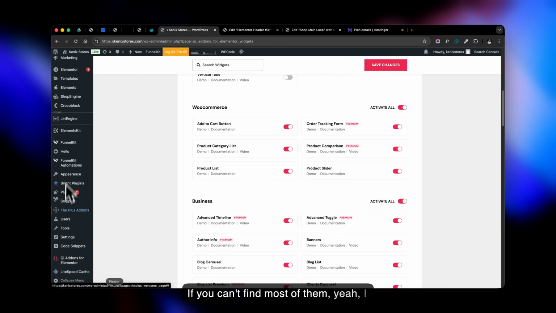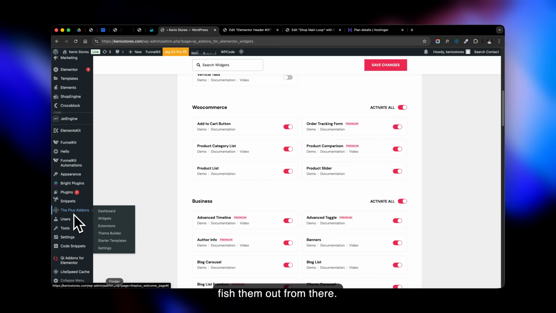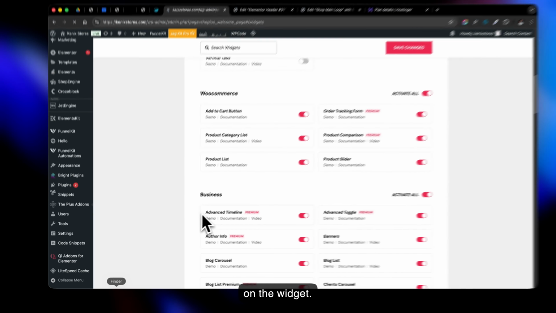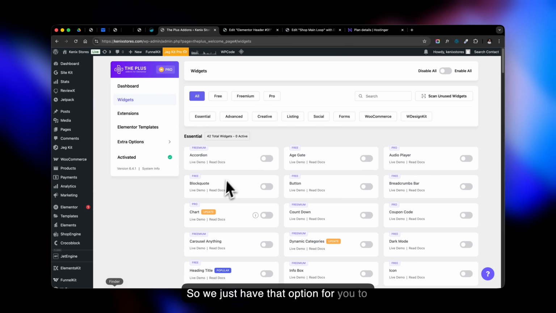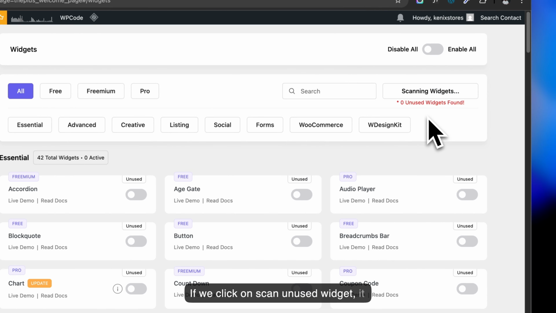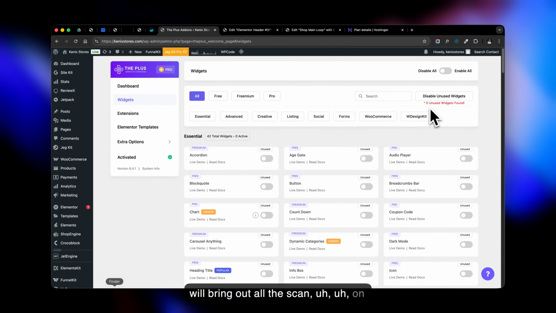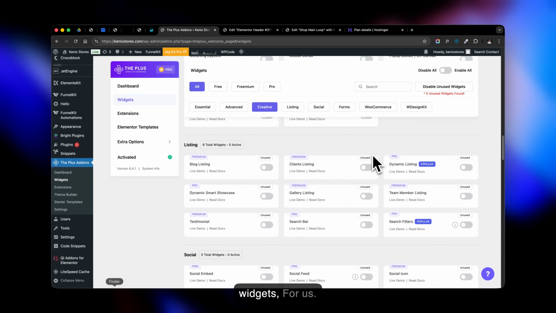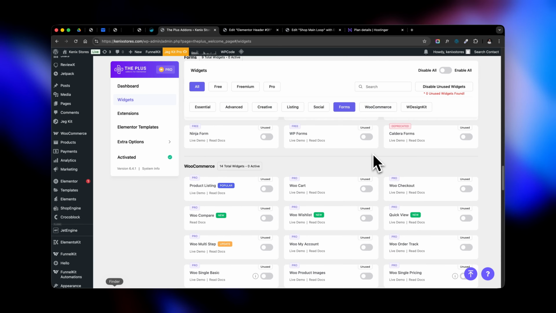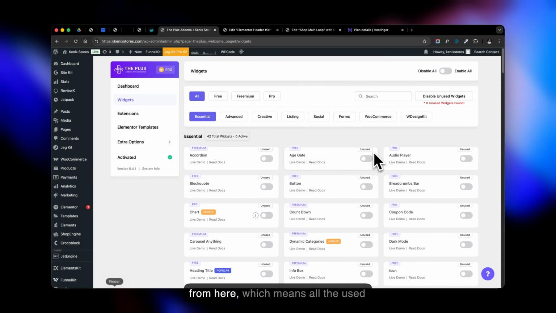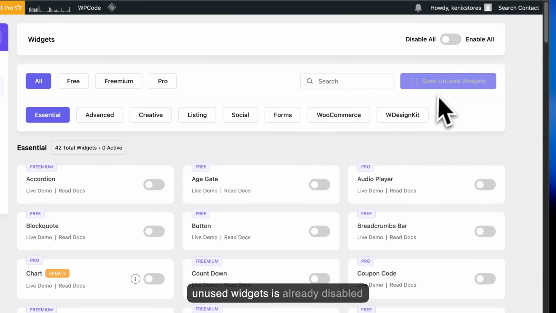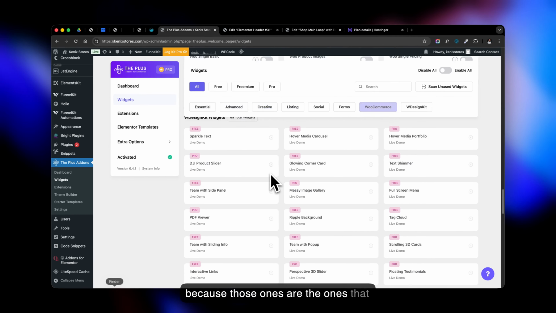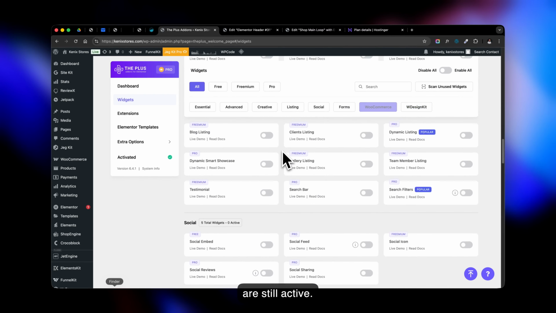If you can't find most of them here, you can go to the plugin area. You can also fish them out from there. Like for instance, this one, we'll click on the widgets. Some widgets have that option for you to disable the ones that you are not using. For instance, the plus add-on, if we click on scan unused widget, it will bring out all the scanned unused widgets for us, right? So I have already done that from here, which means all the used widgets are enabled. Disable unused widget is already disabled because those ones are the ones that I'm not using, but the ones I'm using are still active, right?